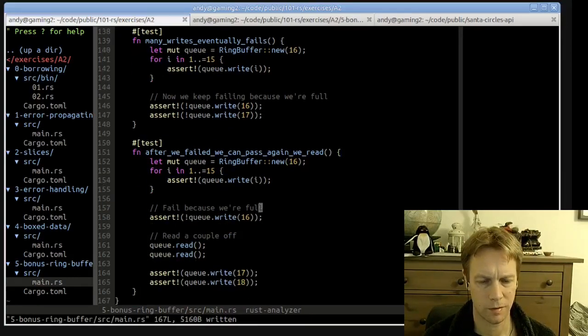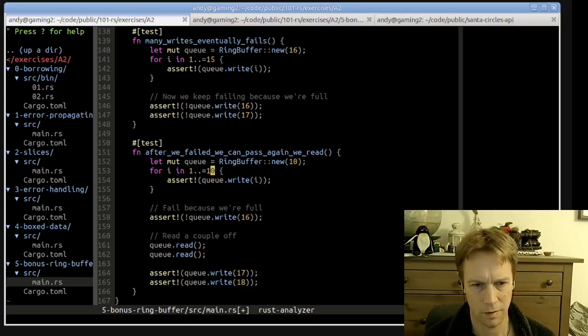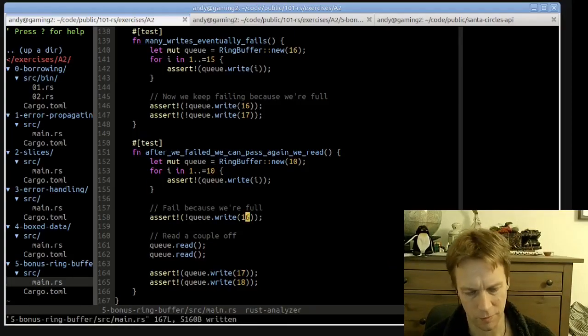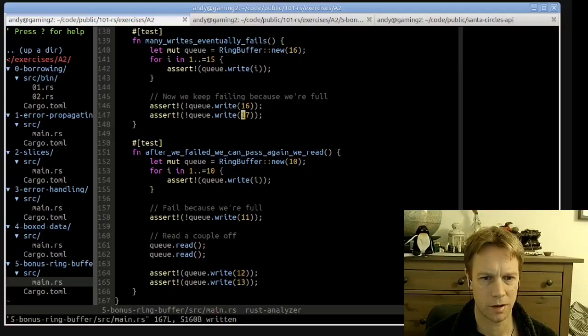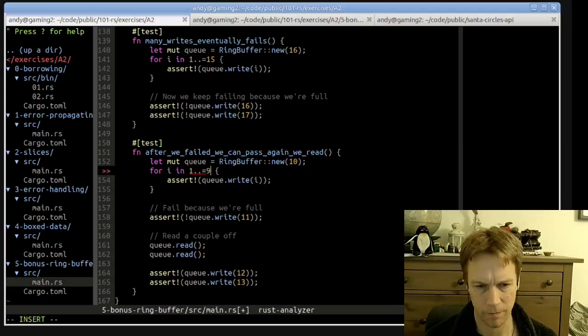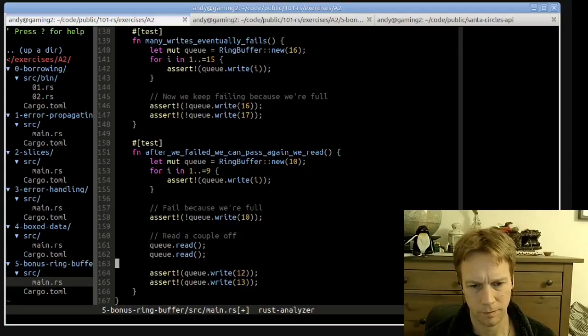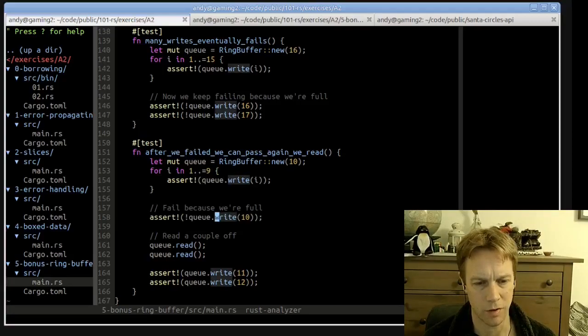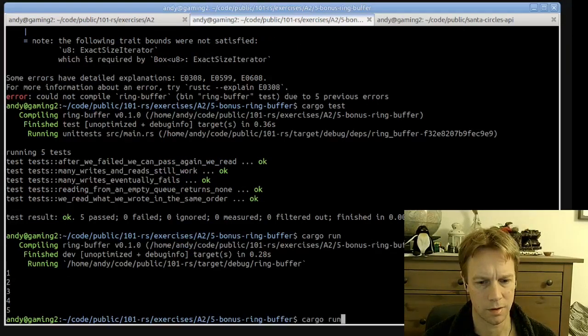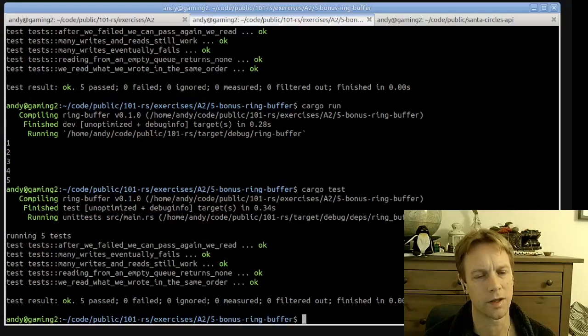So actually, what would be nice would be to make this size 10 and adjust the test to fit. Let's adjust these numbers, otherwise that's really confusing. 11, 12, and 13 get written. So now we've got a test that checks that we do fail at 16 when we said 16, but also that we fail at, this should be 9, shouldn't it? And this should be 10. So if we make a ring buffer of size 10, we can actually only fit 9 things in it. And then when we write the 10th one, it does write, but it complains at us, saying I can't write any more than that, I guess.